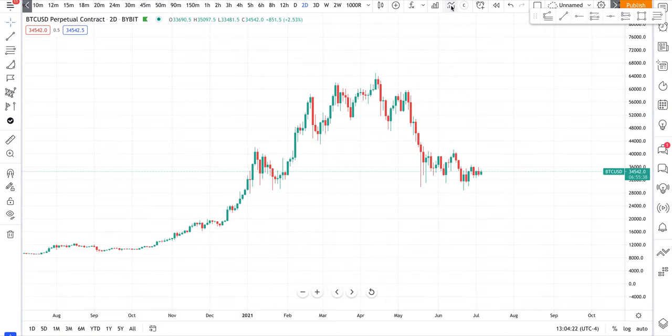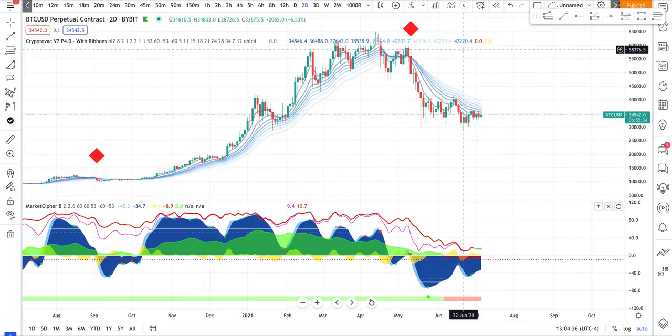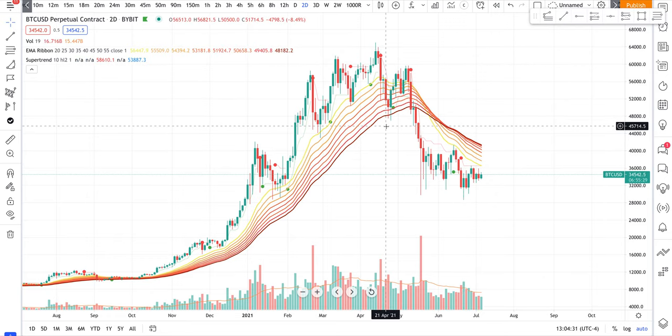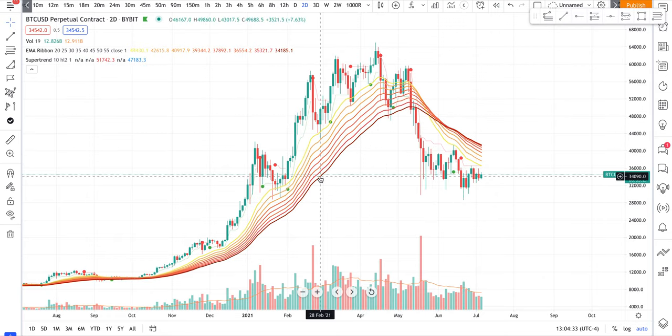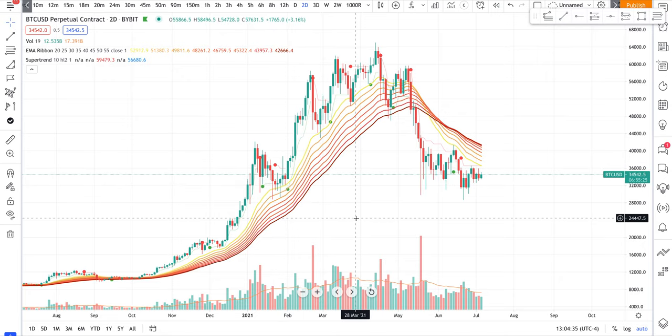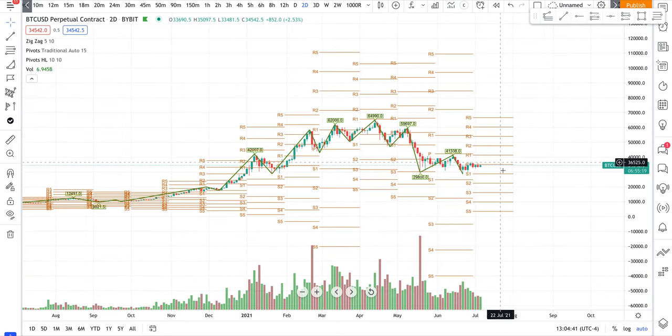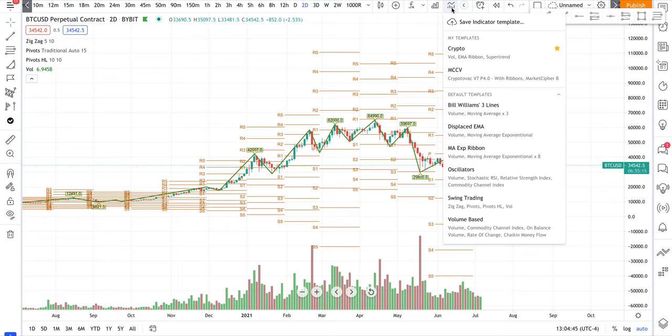Now what I can do is remove everything. And if I want to quickly get back to that template, I can just click this template, or I could click this template here, which is just an EMA ribbon, and it looks like I've also got some kind of super trend on here and a volume indicator. So you can create different ones. Like this is a swing trading template where you've got your pivot points on here and different price points.